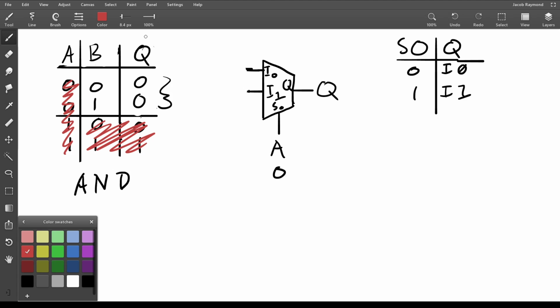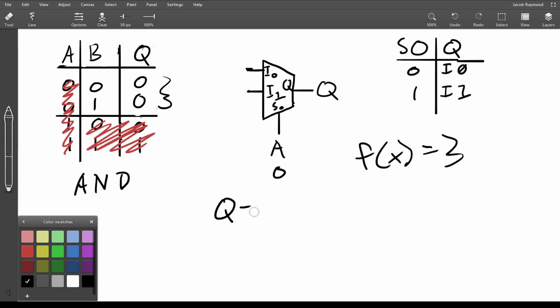Zero. Yeah. When I say in terms of B, the function doesn't necessarily have to have a B in it, right? If I say f of x is equal to 3, no matter what you pass in, the output's just going to be 3. There's no x here, but that's a valid function. And the same here. We can just say that Q is equal to 0 in this case, right? So for here, we'll just put a 0 for I0.